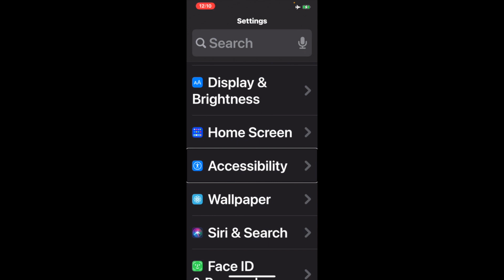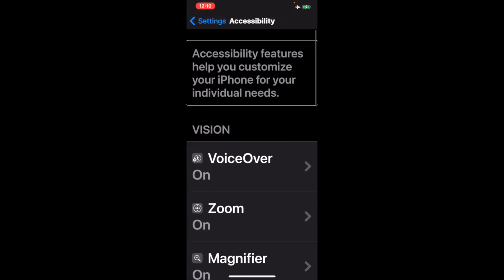Once VoiceOver has read accessibility, I'm going to go ahead and double tap to open that. And as soon as it opens up that accessibility section of the folder, it will announce what accessibilities are and what the goals of the accessibility settings can do for you. Accessibility features help you customize your iPhone for your individual needs.